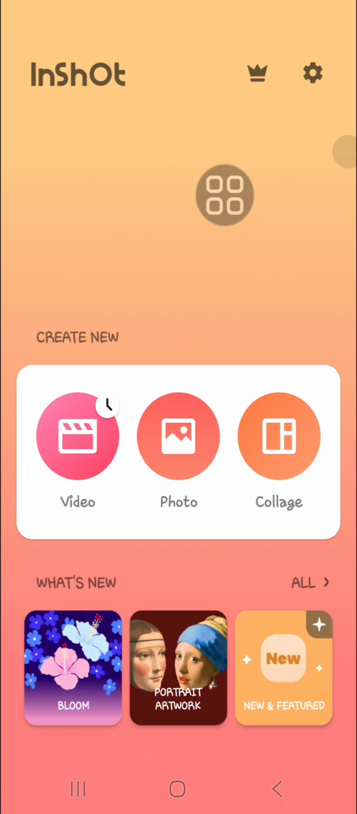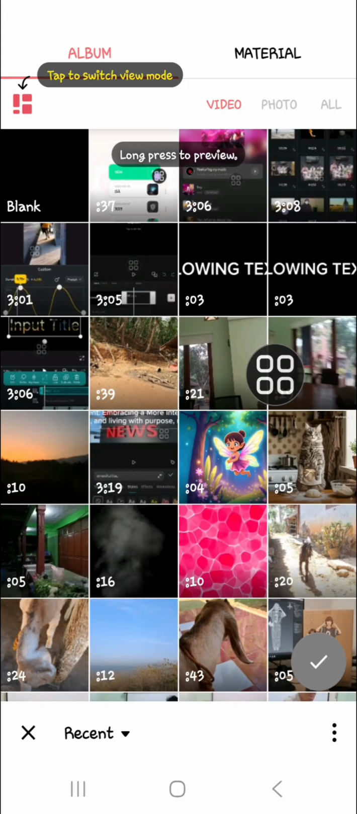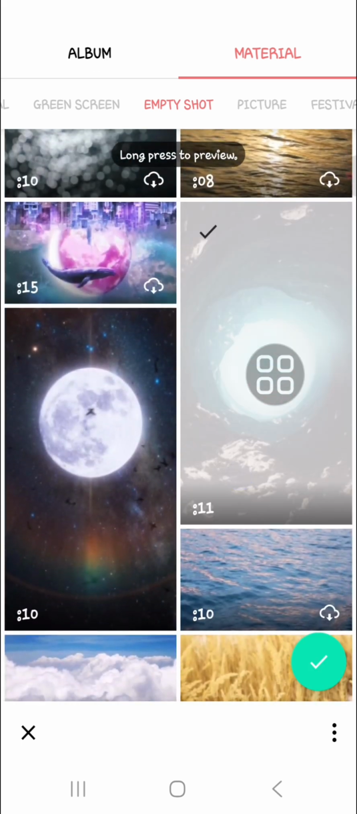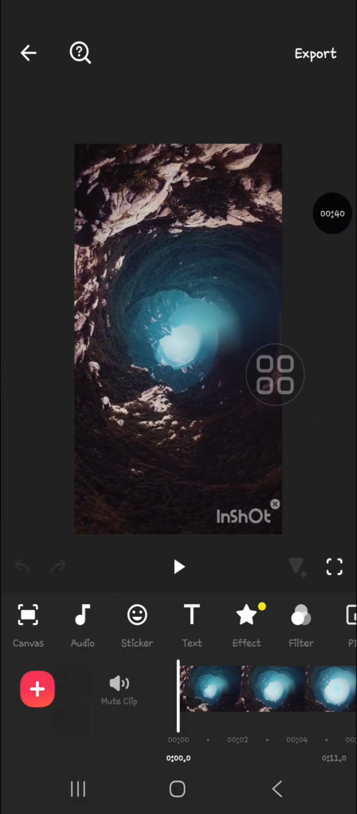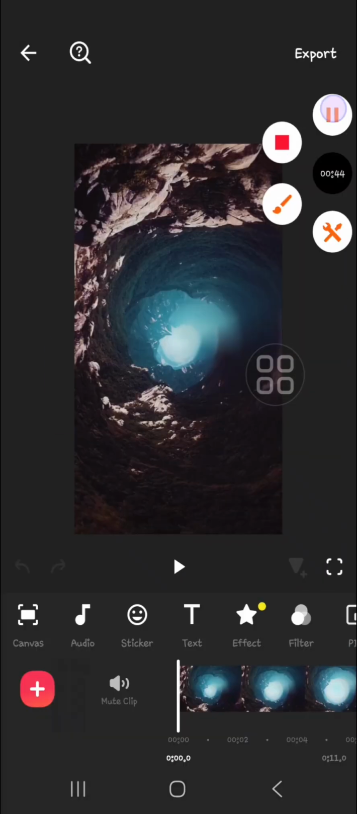First of all, make sure that you have already installed InShot application on your mobile phone, and then you're going to create new project. So you can click on video and then select new, and you can choose the video that you want to edit. And for me, I'm just going to use a video from the InShot material or InShot library. I'm going to choose this video, for example, and I'm going to click on this check mark to import the video. And wait guys, let me remove the watermark.